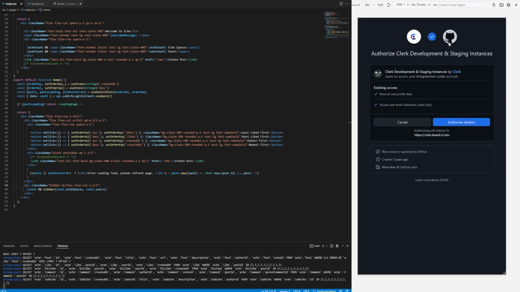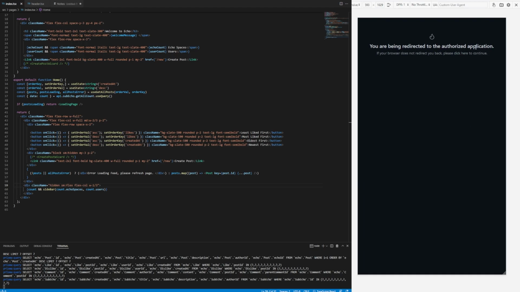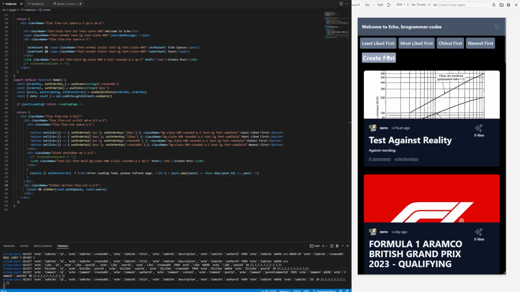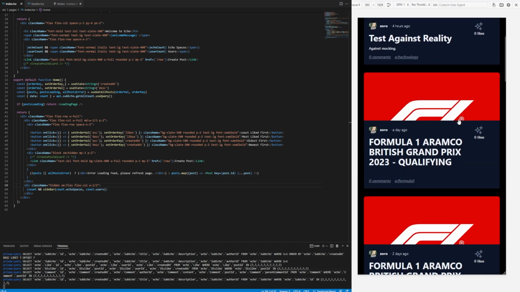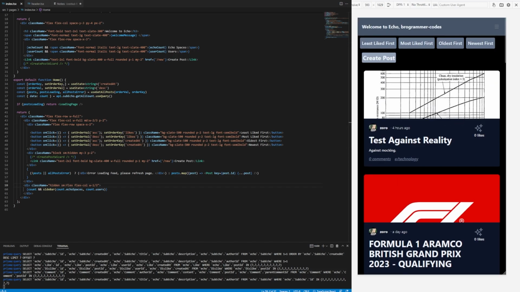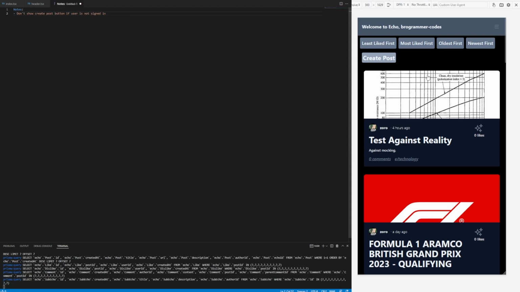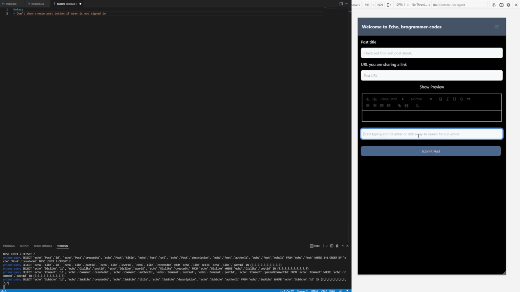So we can sign in with GitHub. We can also sign in with email and username and password. Once you've signed in, you get access to the create post page. That's a bug. I need to make sure that button doesn't show up. So we can create a post.